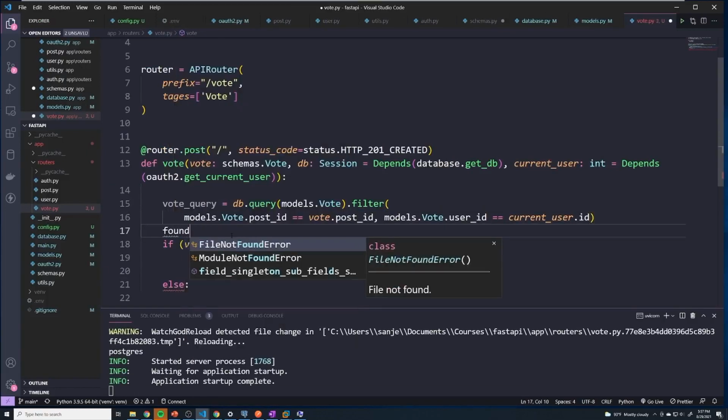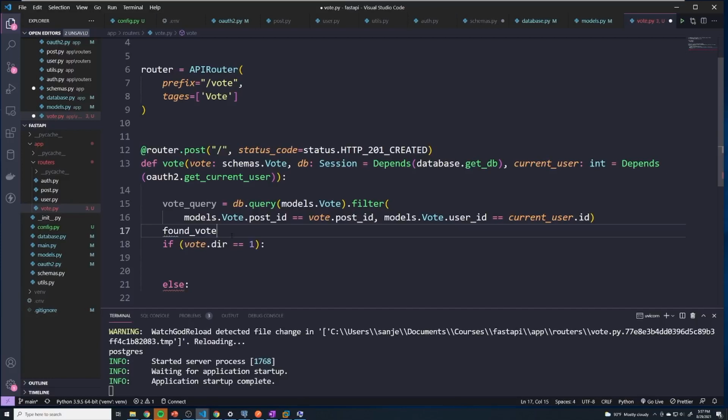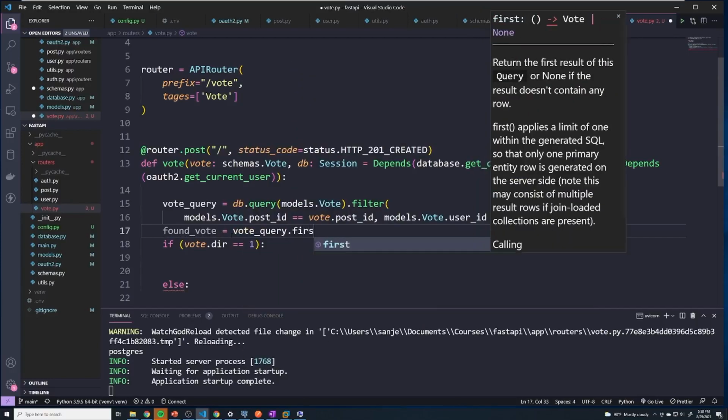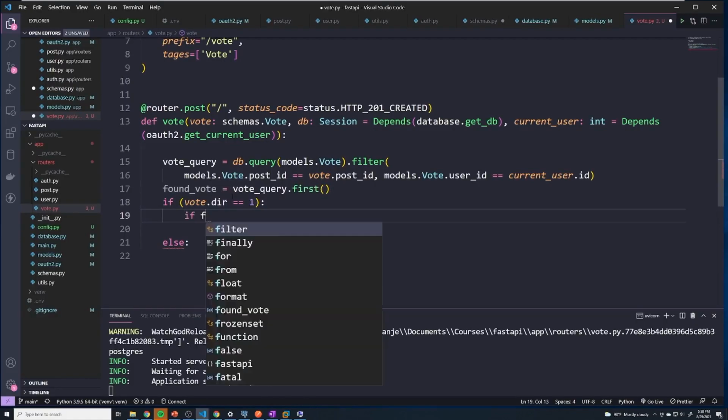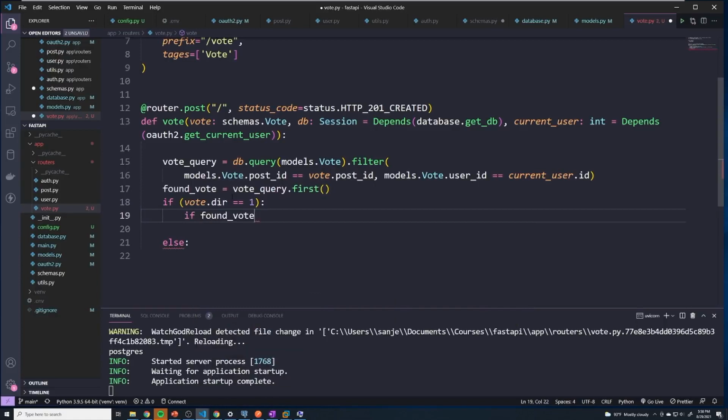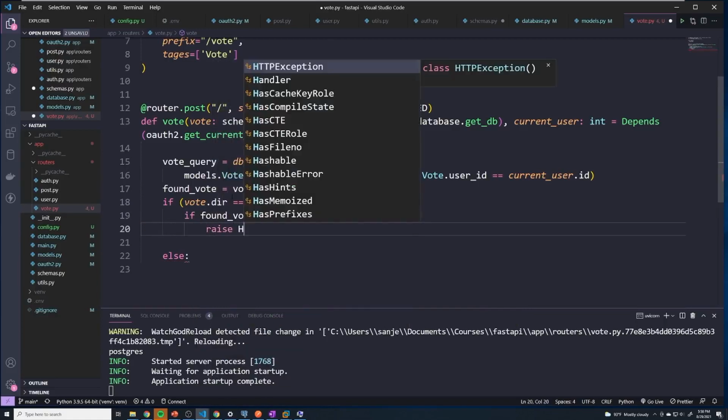And we're going to then perform the query and just save that result under found vote equals vote_query dot first. All right. And so if the user wants to like a post, but we already found a post, that means he's already liked this specific post, so he can't like it again. So what we're going to say is if we already found a vote, then we're going to raise an HTTP exception.